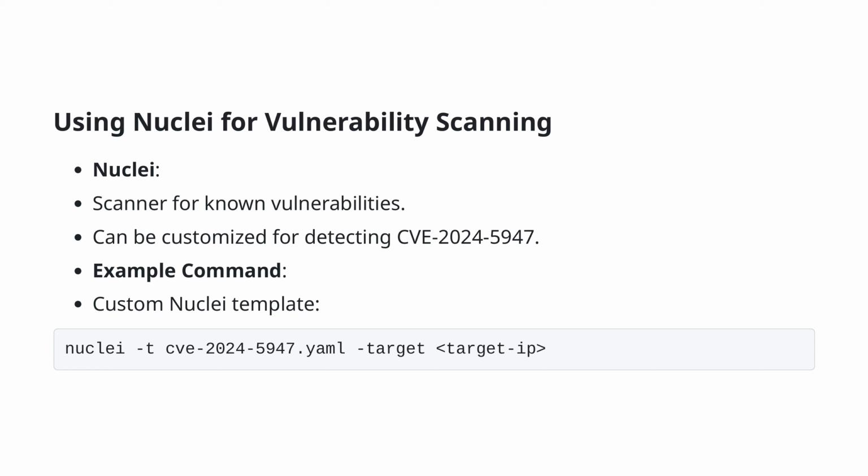Using a custom template in Nuclei for this specific CVE involves using the command nuclei -t cve-2024-5947.yaml -u target IP. This command directs Nuclei to run a scan on a specified target IP using a template designed for CVE-2024-5947. By doing so, it attempts to detect if the vulnerability exists within that target, providing valuable insights that can lead to timely remediation steps.